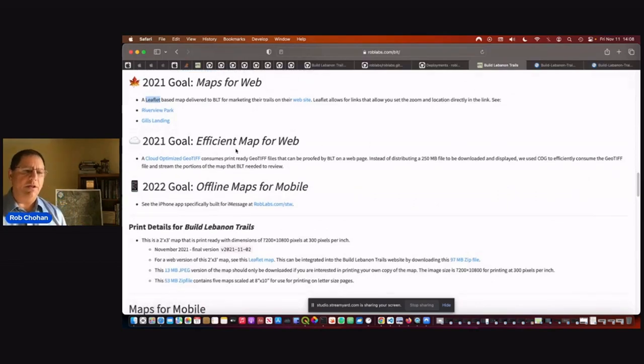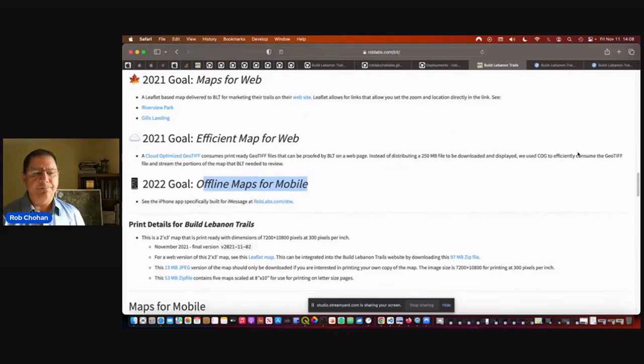And this new other technology that we looked at is called COG, which I mentioned before. But instead of distributing this large file to the nonprofit and saying, hey, nonprofit, here's a quarter gigabyte of data, go to town, figure it out, they wouldn't know what to do with it. They don't know if they have a TIFF viewer. So COG comes to the rescue. And as I said, I'll show you that demo down below. And then offline maps for mobile is something that I've been studying for a couple of years. So I have some solutions there.